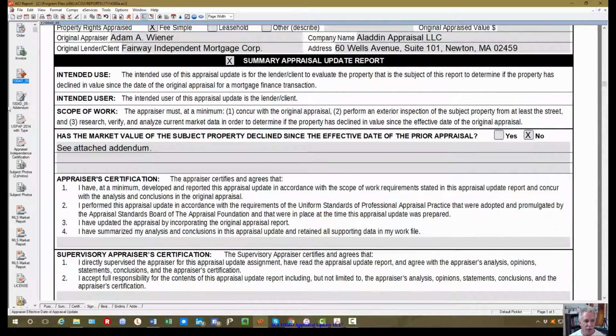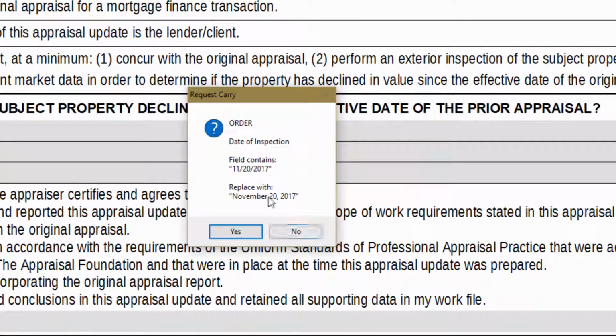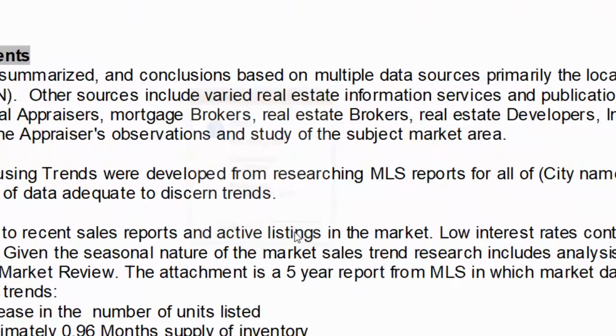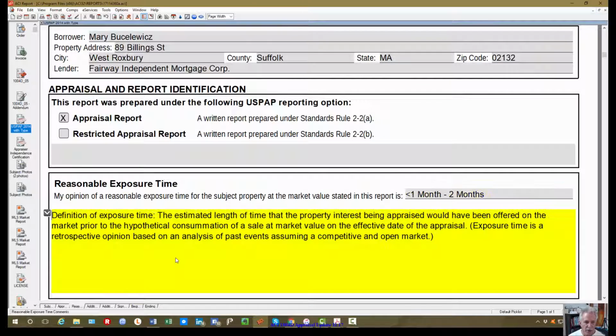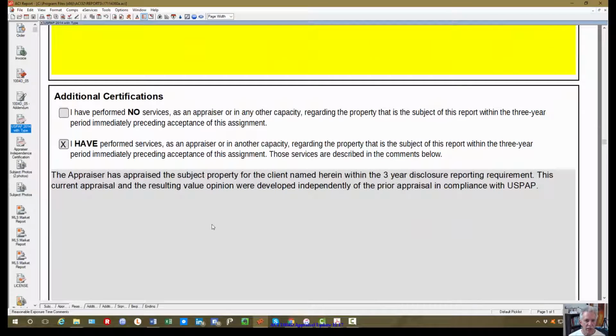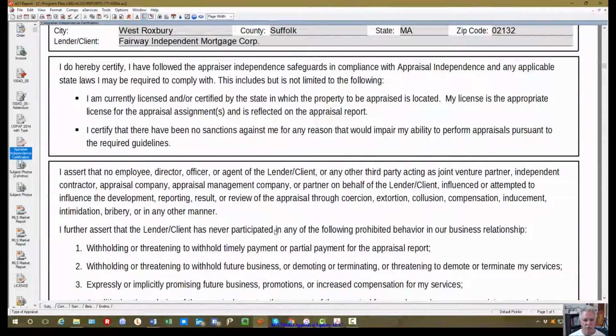If there's a supervisory appraiser, we fill in this block. But this is now ready for, let's see. No, I don't like, so when it asks to type out November 20th, I always say no. Let's look at the other forms. USPAP. My opinion of reasonable exposure time, I would say it's actually less than 1 month to 2 months based on the market information that I had there on that form. Definition of exposure time stays there. Has appraised the subject before within the 3 years? Yes, I have.